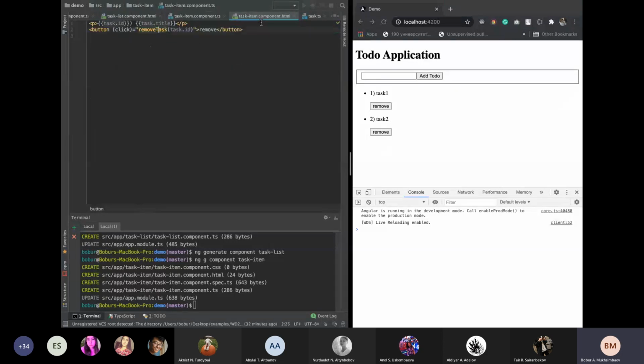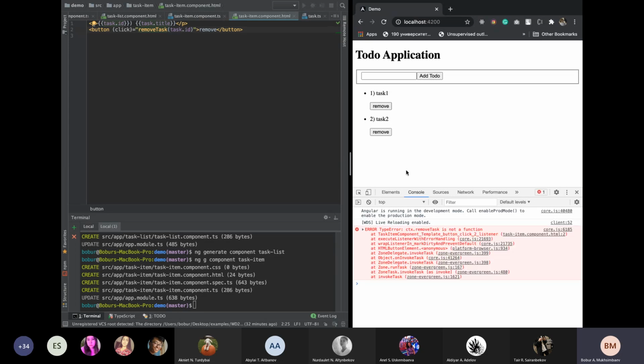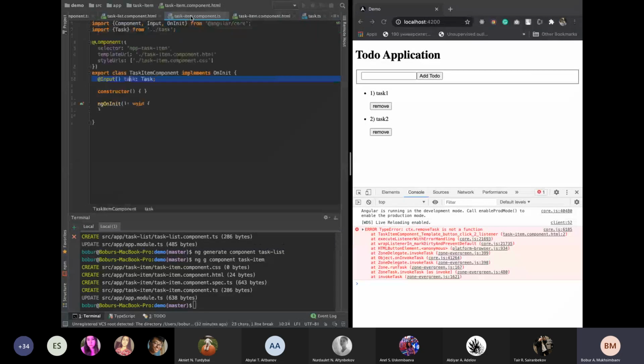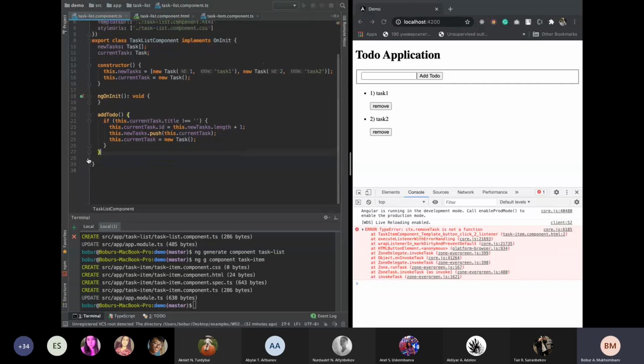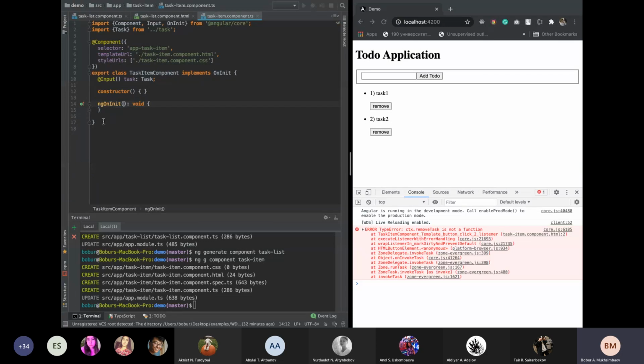So it shows, and it works perfectly when I'm adding something. But the problem is when I'm removing something. When I'm removing this, it says remove task is not defined, which means we don't have the remove task function inside of the task item, because remove task was located inside of the parent component. Let's copy this one and put it inside of the child component.